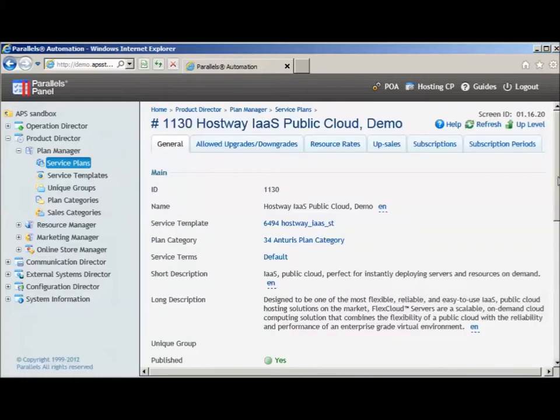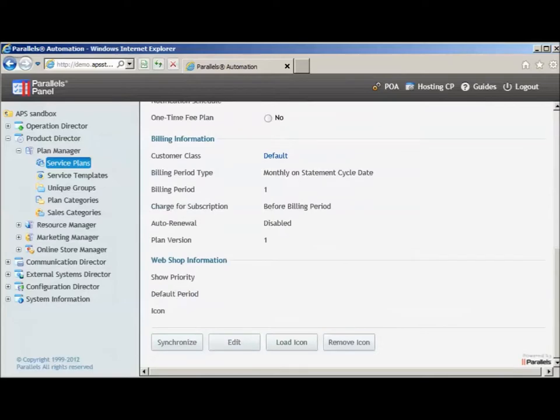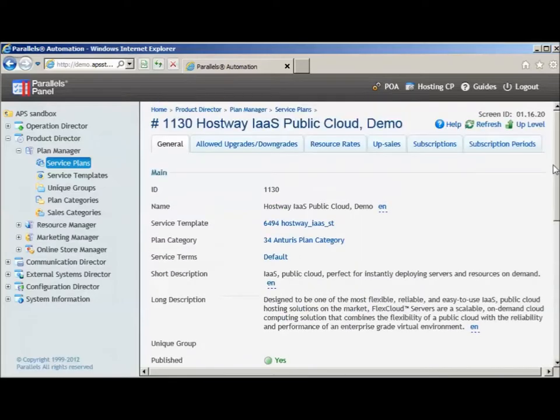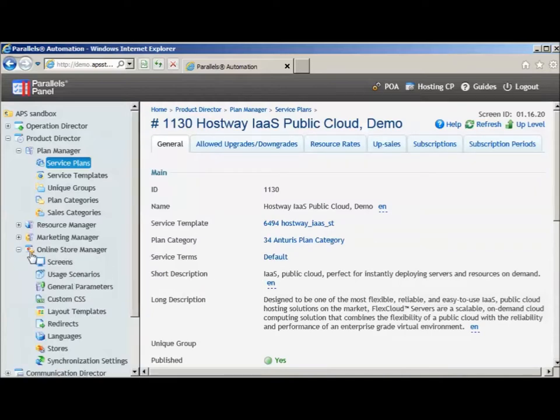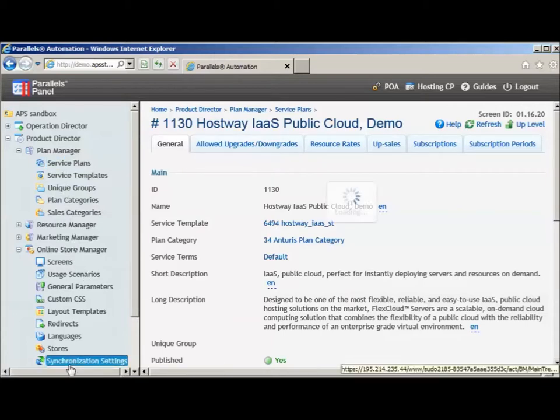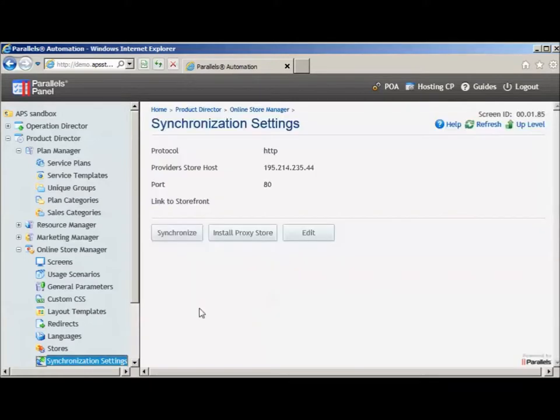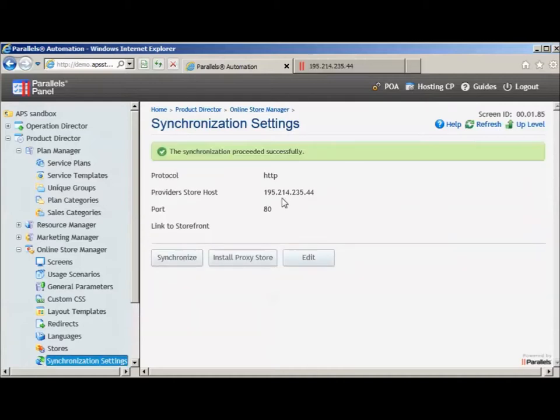So now our plan is installed, and we can then go ahead and edit any of the details about the plan. And once the plan is ready to publish, then you're going to use the Online Store Manager. You're going to click on the Synchronize Settings link, and then click on the Synchronize button to publish the plan to the online store. So once the synchronization button has been clicked, the new service plan is going to be available on the storefront.